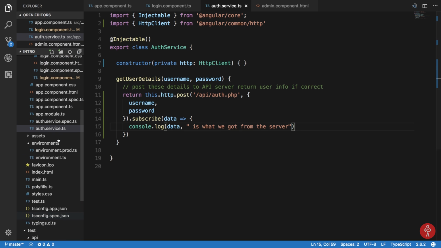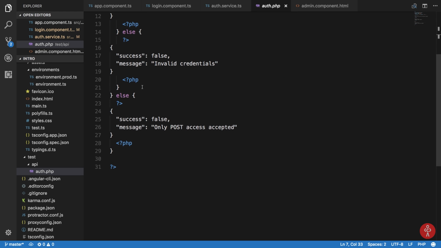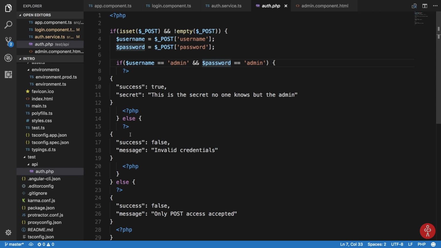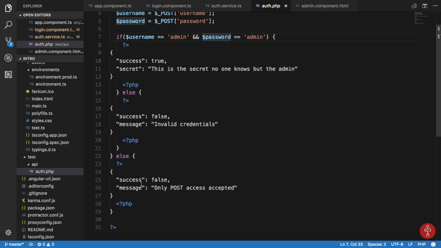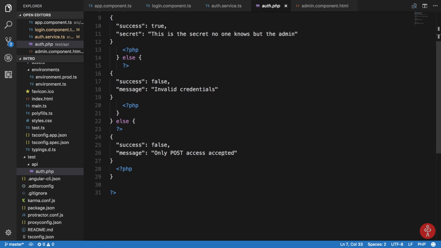All right, and if you take a look inside auth.php, you can see that we have this code right here, which says that if isset post and !empty post, then I want to get username as post username and password as post password. If username is admin and password is also admin, then I want to display this JSON record. Elsewise, I'm going to display invalid credentials. And if the request is not post or the post request is empty, I'm just going to say that only post request access is accepted.